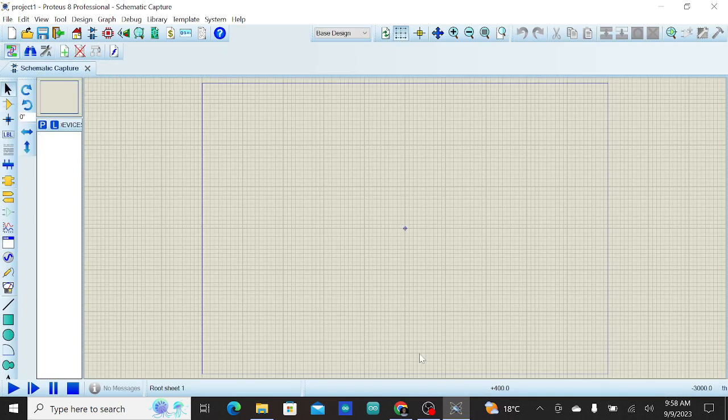Now after that, it brings you to this page. This page is where you can build your circuit. It has so many tools. I'm not conversant with all of them, but I'm conversant with most of them. So with that, I can build a circuit, simulate, and convert it to PCB, etc.